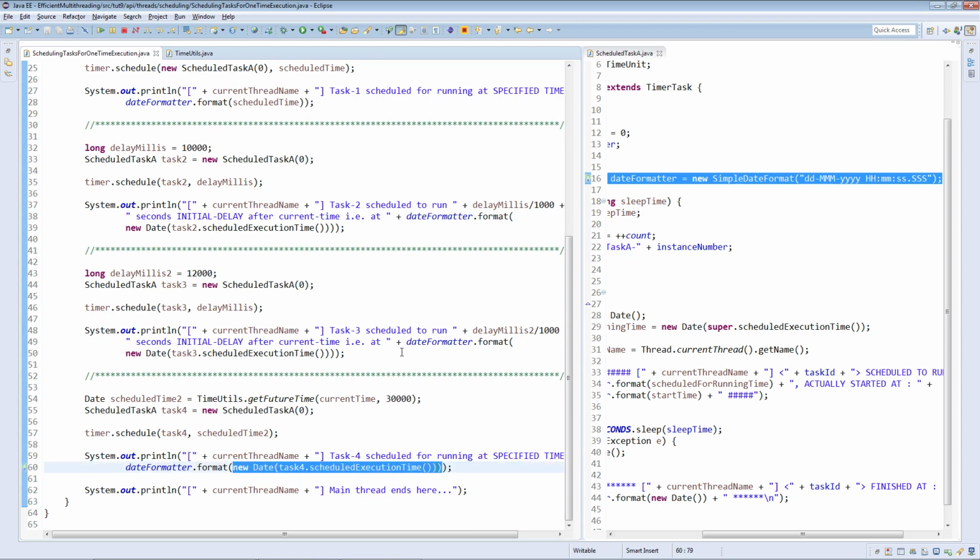Both ways are okay. When you schedule a task at a specific time, you are going to get the same result with both. However, when you are scheduling the task by specifying an initial delay, it is better to retrieve the actual scheduled time by querying the task itself, as there is a small chance of a few milliseconds mismatch between your calculated value and the actual time that the timer has scheduled the task for. That is why for the second and third tasks, we have retrieved the scheduled time by querying the task itself.